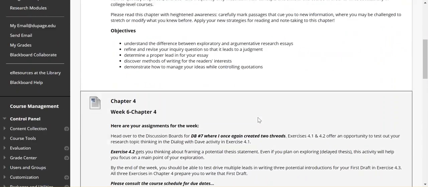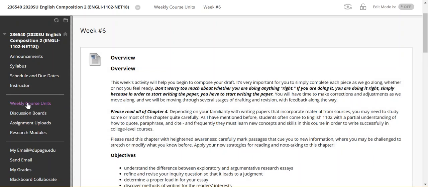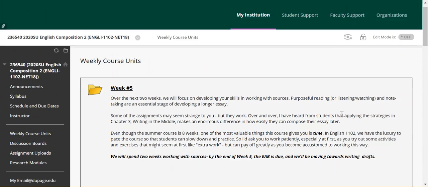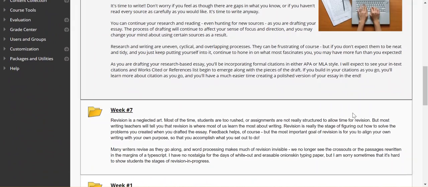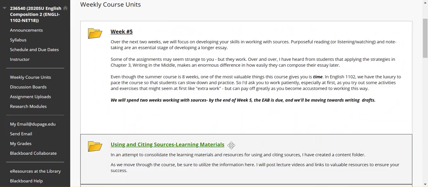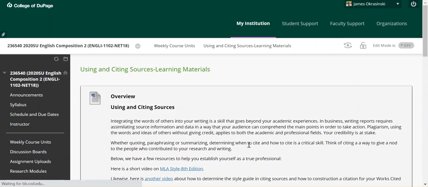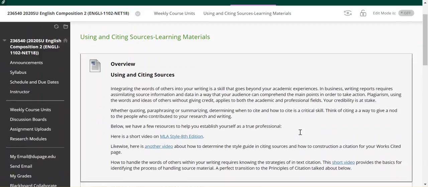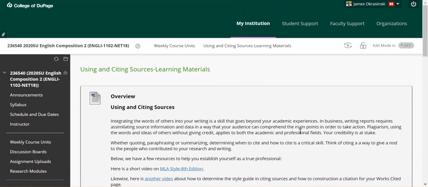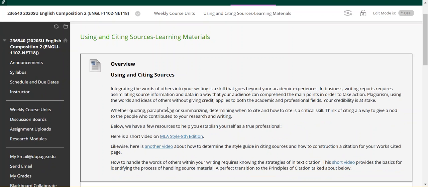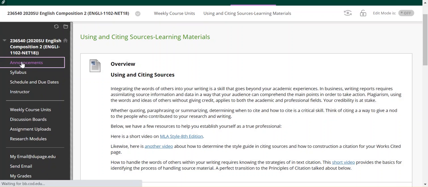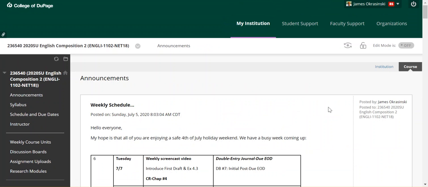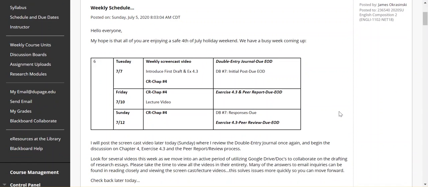I did open up the week number 7 unit, moving along here. And if you have some time this week, and I know it's a busy week, you're going to want to get into the using and citing sources here. I'll have a stock video that I'll be able to upload to help with this particular portion of drafting, but you're going to want to make sure that you review using and citing sources, especially the principles of citation.